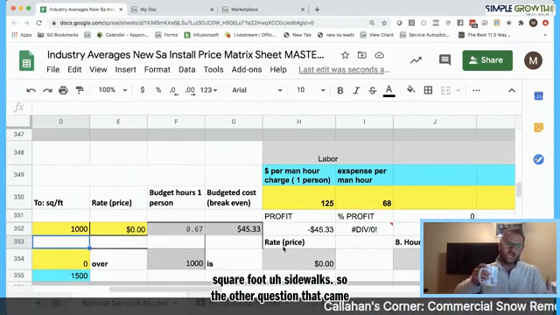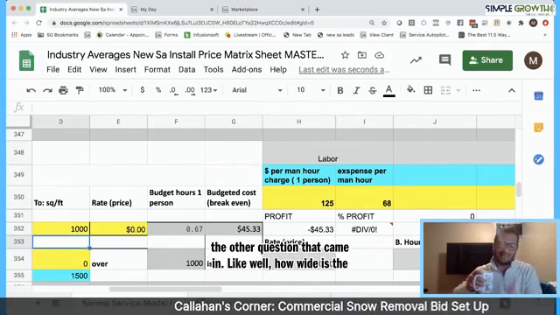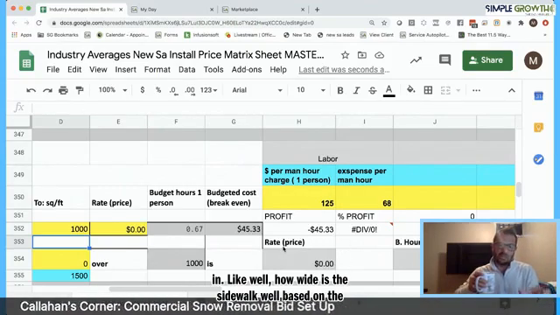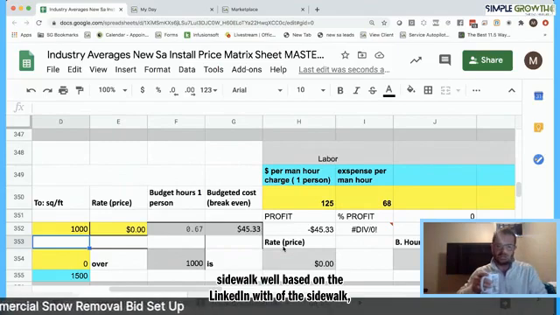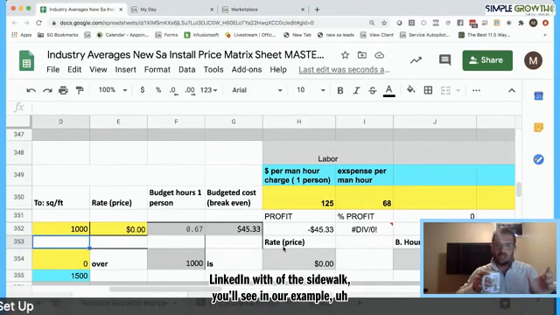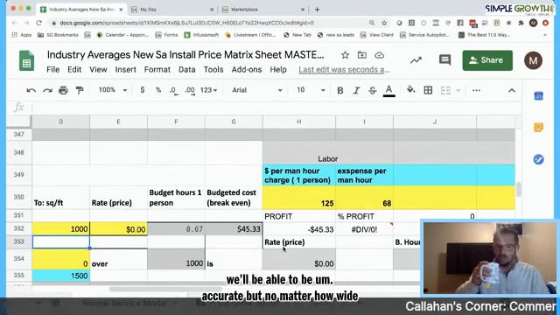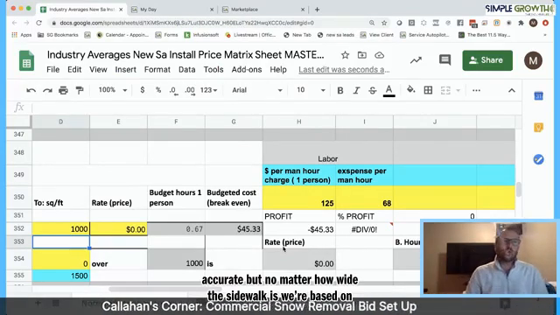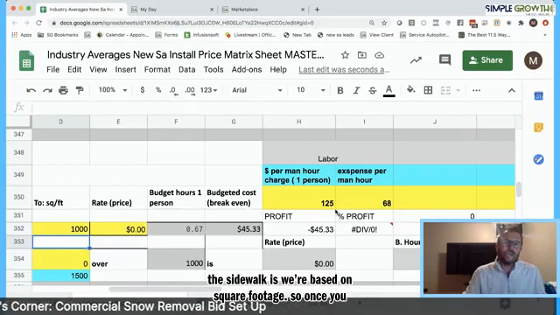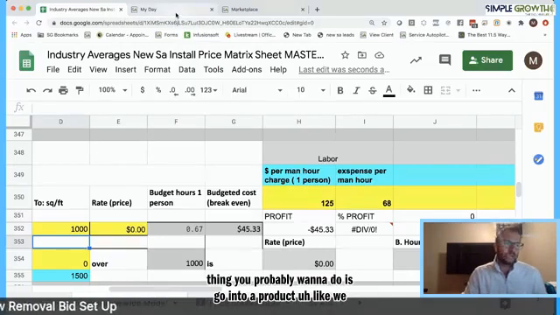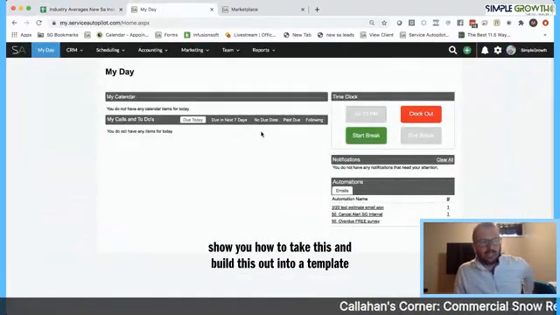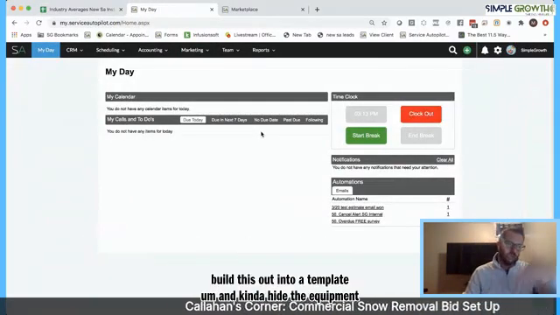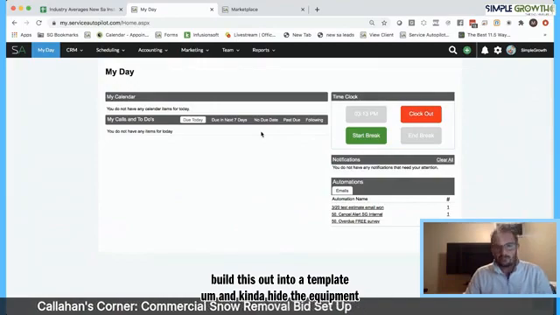So the other question that came in is people were like, well, how wide is a sidewalk? Well, based on the length and width of the sidewalk, you'll see in our example, we'll be able to be accurate no matter how wide the sidewalk is. We're basing it on square footage. So once you have this built out, the next thing you probably want to do is go into a product like we use, Service Autopilot. And I'll show you how to take these and build this out into a template and kind of hide the equipment detail from the client.